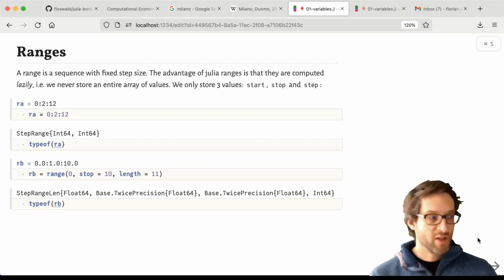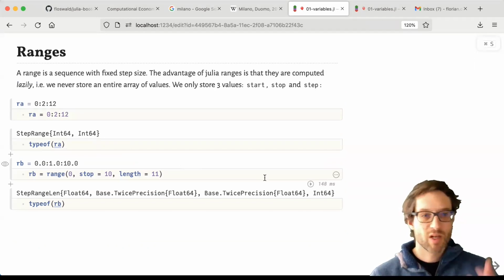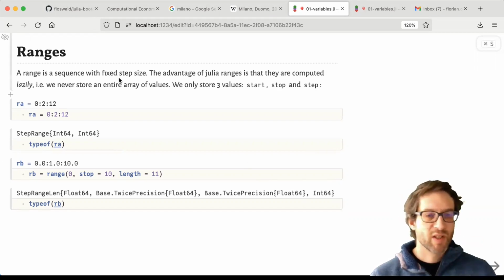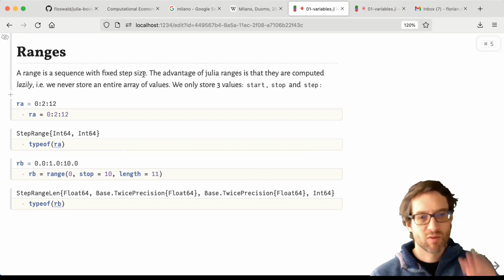Next up are ranges. They're very useful, of course, to index, for example, arrays. So you know what a range is. In MATLAB, you call those linspace, I think. But basically what it is, it's a sequence with a fixed step size. So from one element to the next, you have a fixed step size.